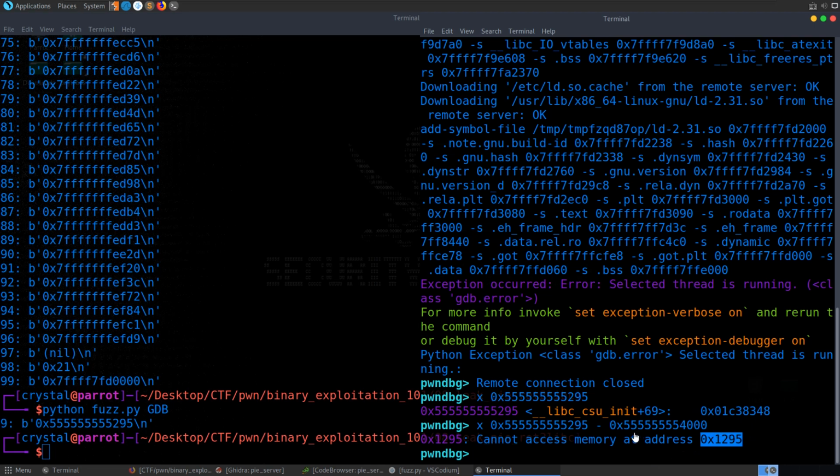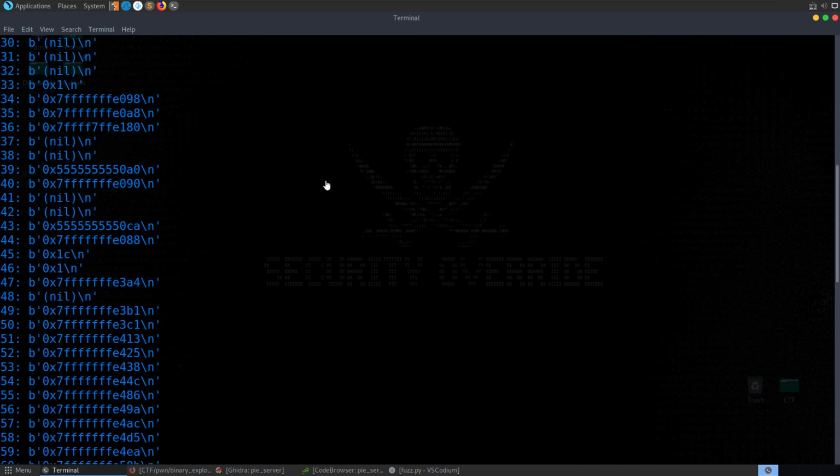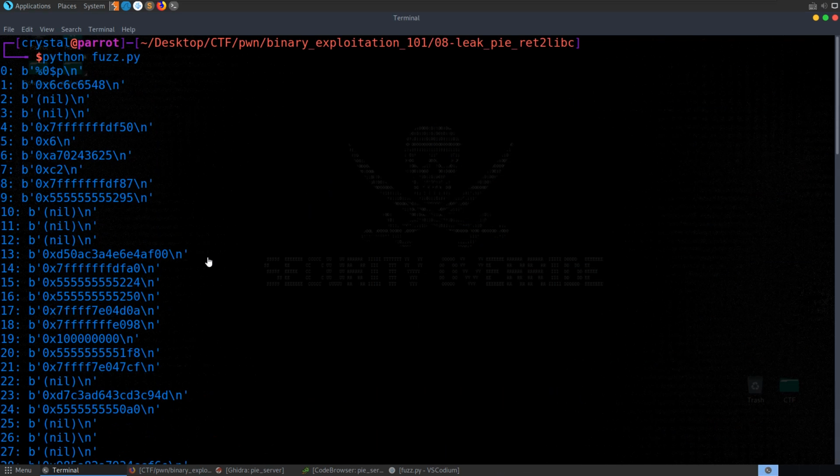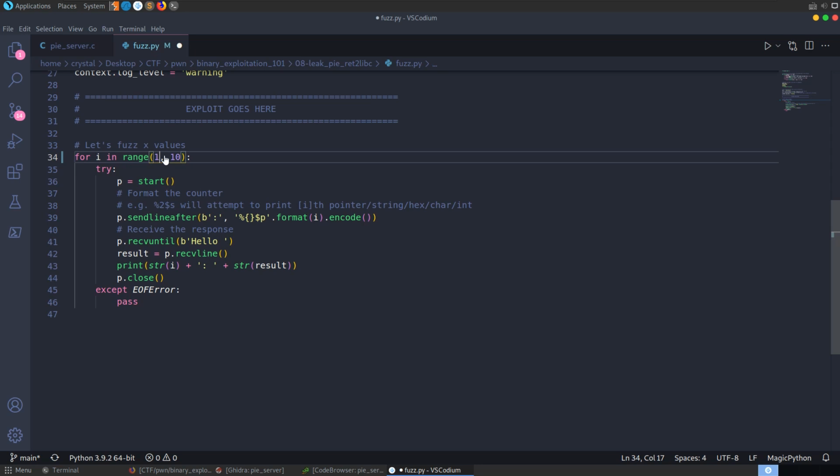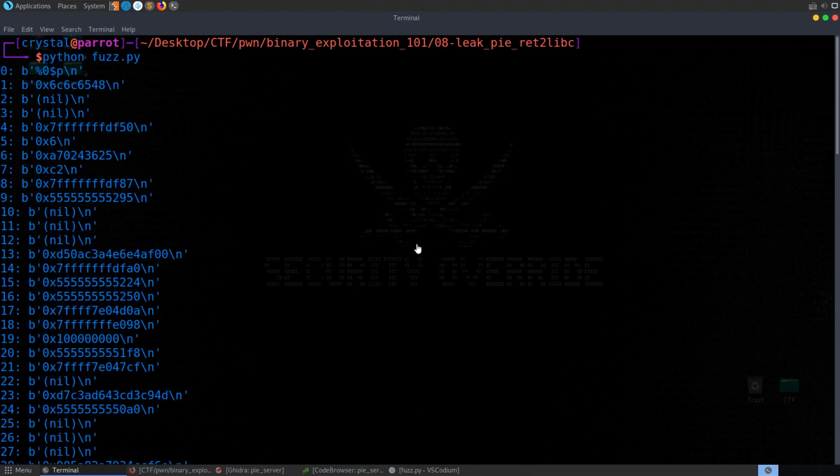So presumably each time we run the program, if we leak the 9th element off the stack, I think it's the 10th element actually because it started at 0, and then subtract 1295 in hex, then we're going to get back to the base of the binary. Now I think I used 15 in the script, which is fine as well. Let's do 15. 14 to 15, right? Try that again.